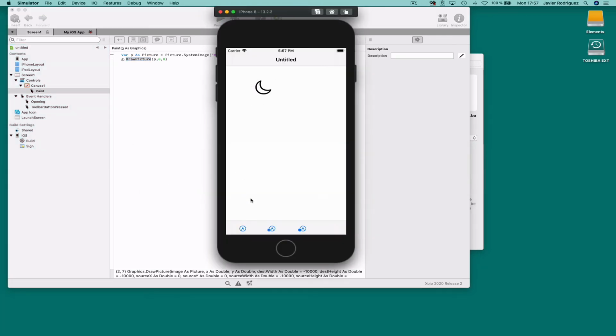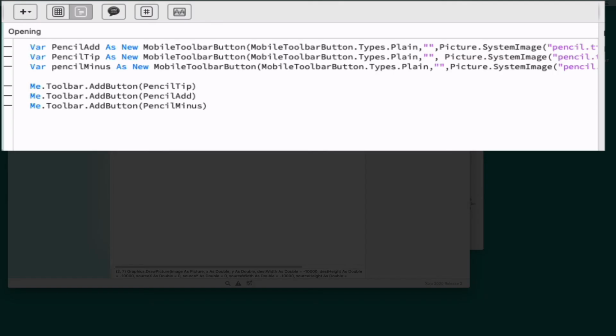For the toolbar icons, the process is not much more complex. As you can see in the Opening event handler for the default screen, we follow a similar technique, but in this case applied to the creation of the new MobileToolbarButton instances. Here we use the constructor method to provide the toolbar type as plain and the string we want to use as the icon caption, in this case an empty string. And then we use the same shared method from the Picture class in order to create an image from the glyph name.